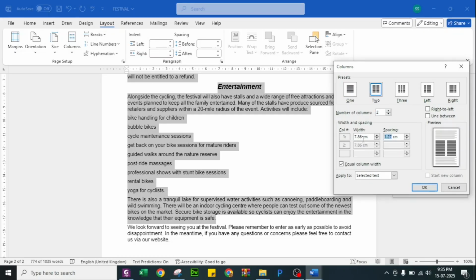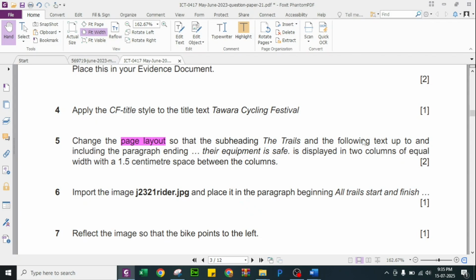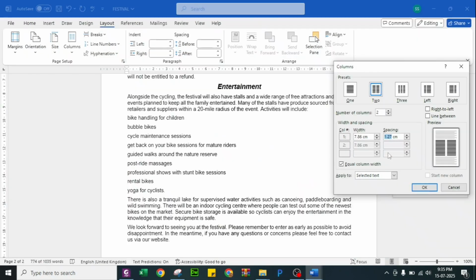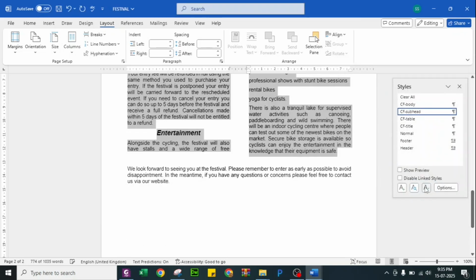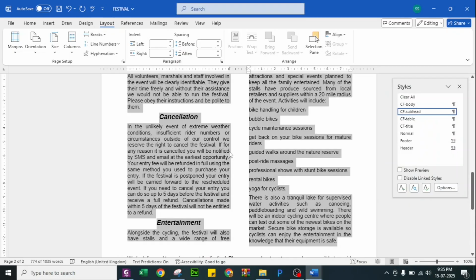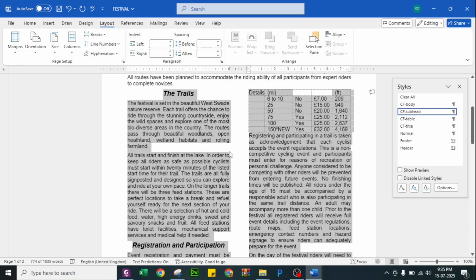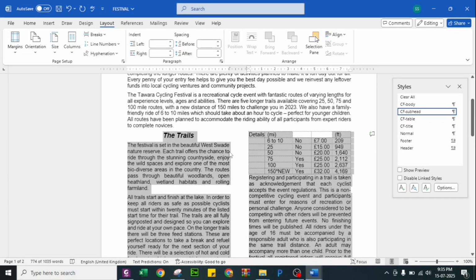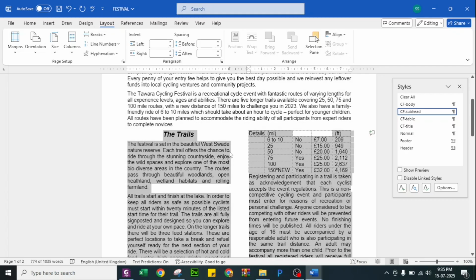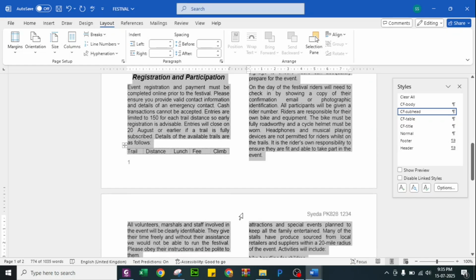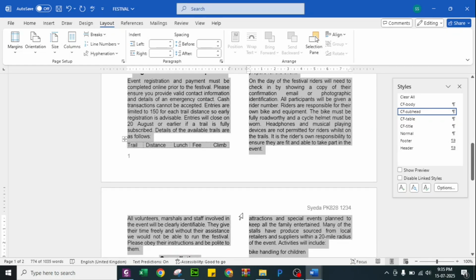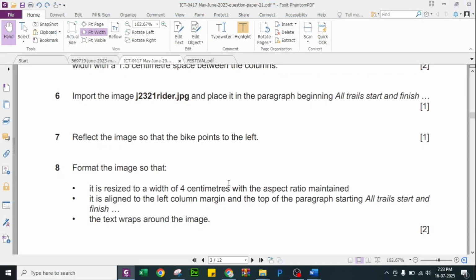So spacing is 1.5 centimeter. So I am going to apply 1.5 here. Number of columns is 2 and then okay. Wow, it's so nice. You can see the document is improving, formatting bit by bit. So it's great. Okay, fine. So now let's go and see what's next, towards question number 6.